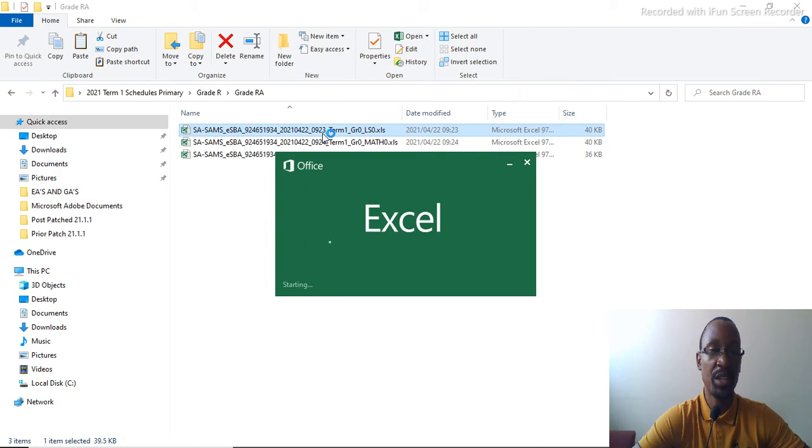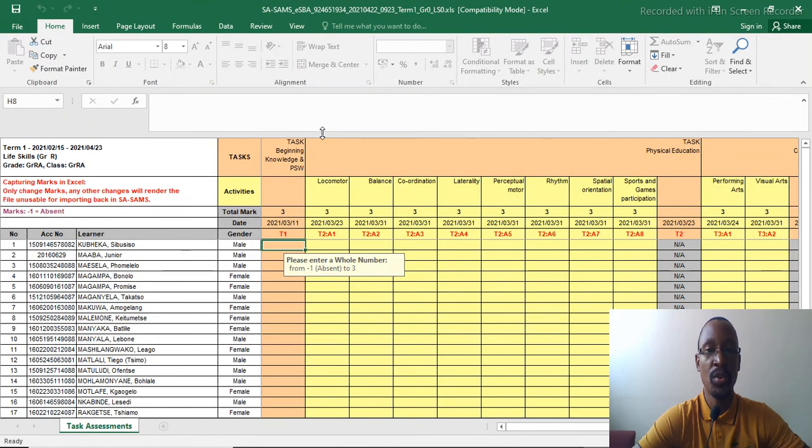Remember, the other spreadsheet might be provided to other employees to work on that. Now when you get in here, you are able to capture your marks. Let us see in this example, the total mark, as you can see, it is 3. The learners in this example, it is life skills, they all eventually got 3. You would be capturing the 3 for the learners.